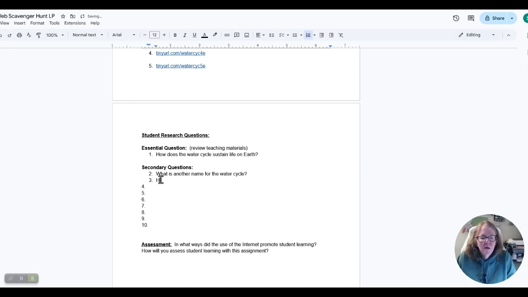And how much of the Earth's surface is covered by water? And so on. You can continue to type in, like I said, as many questions as you want, and then you're going to focus on an assessment. So, in what ways did the use of the internet promote student learning, and how will you assess student learning with this assignment?